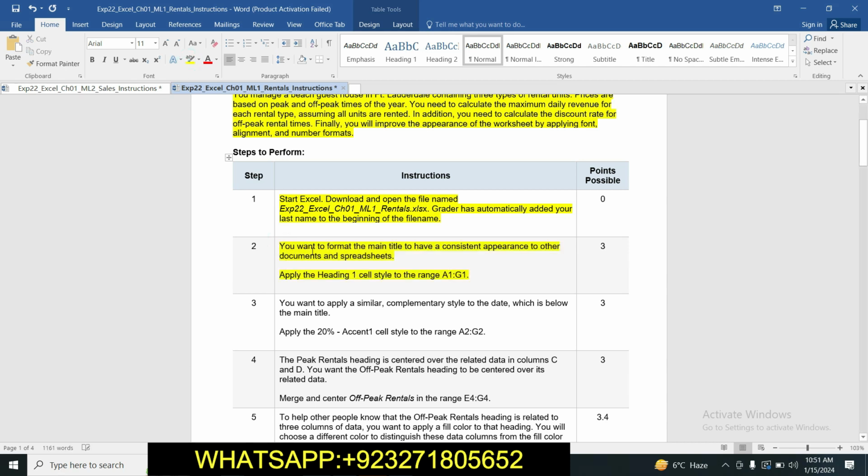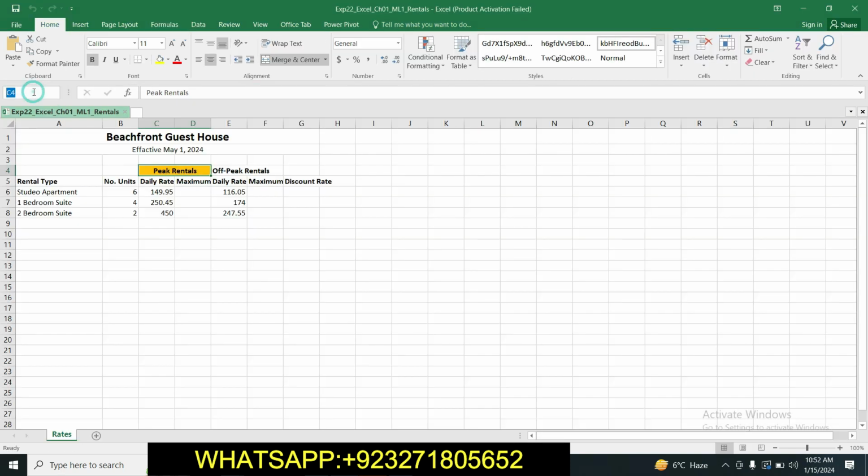Step number 2 is about formatting the main title to have a consistent appearance to other documents and separate sheets. Apply the Heading 1 cell style to the range A1 to G1. In this step, we have to format the cells in range A1 to G1 with the Heading 1 cell style. So we will select the range from A1 to G1. Go to the Excel workbook and select the range A1 to G1. We have to format it with the Heading 1 cell style.